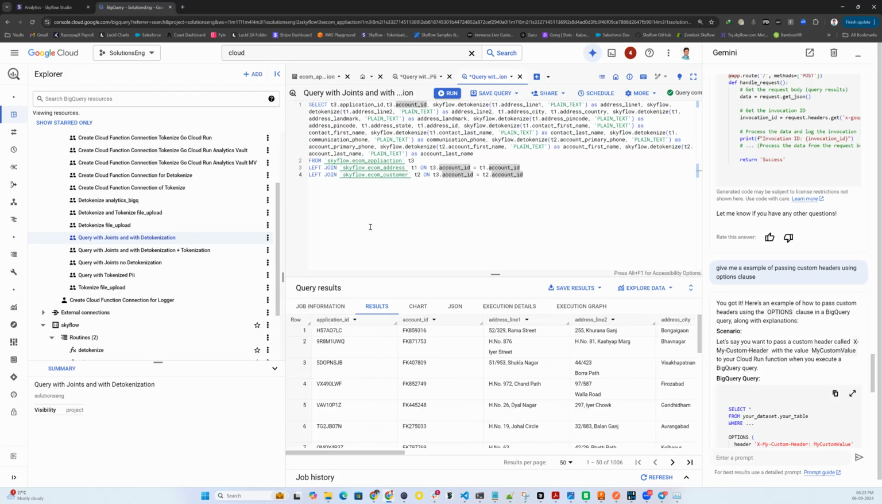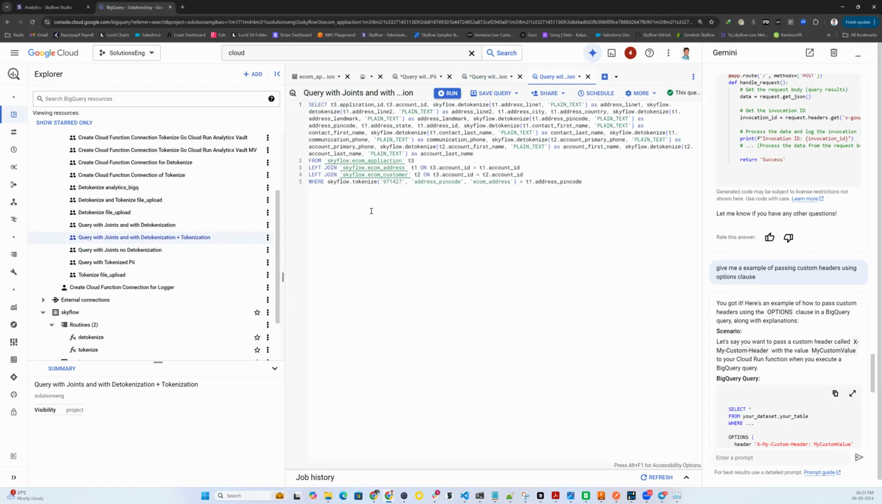Another use case I want to highlight is you might want to search using a real value on the tokenized field. So I have created another function for that, which takes the real value as input and asks the vault for the respective token for that value, and then uses that token in the where clause of the query to find the relevant matching row, right? So which is basically adding a where clause with the tokenized value.